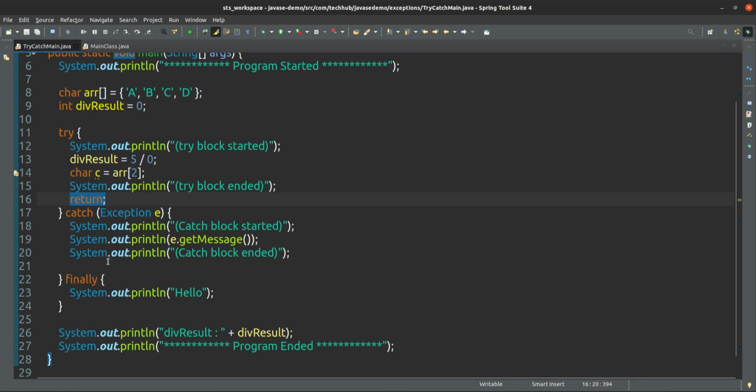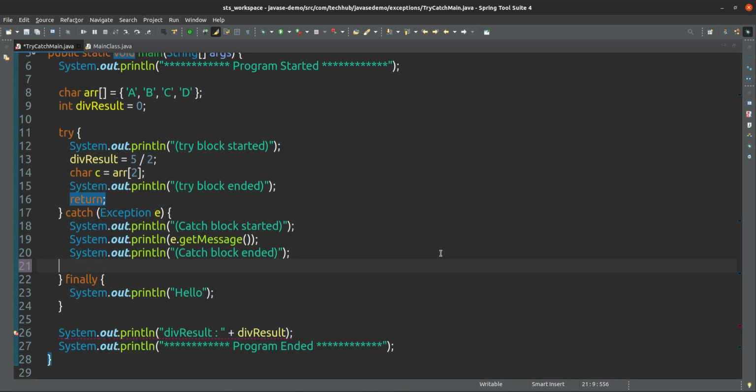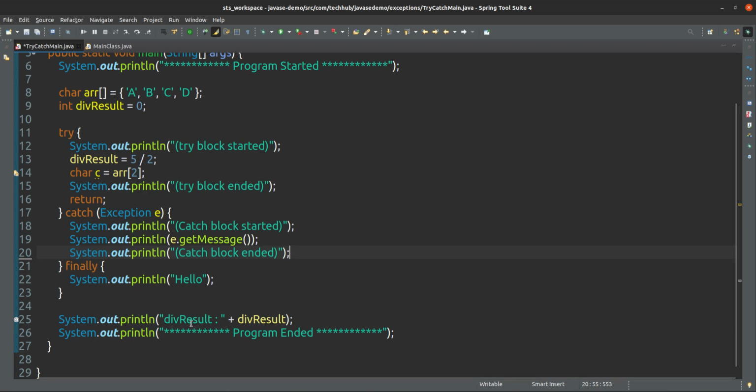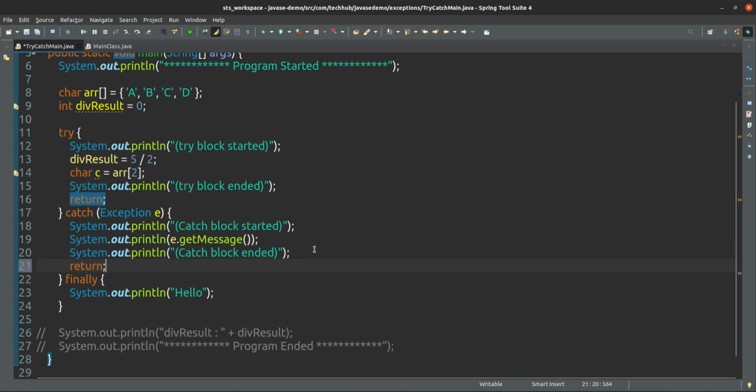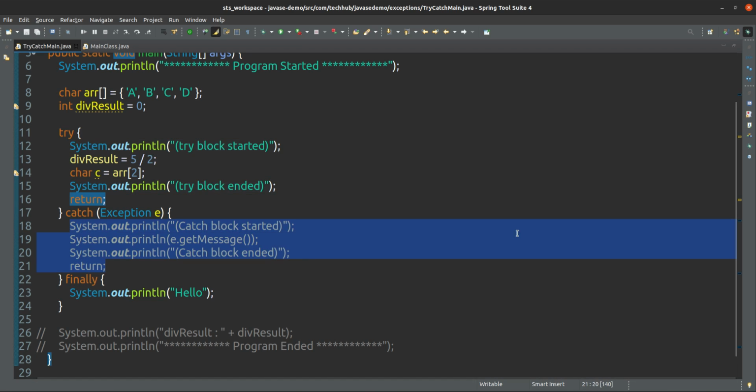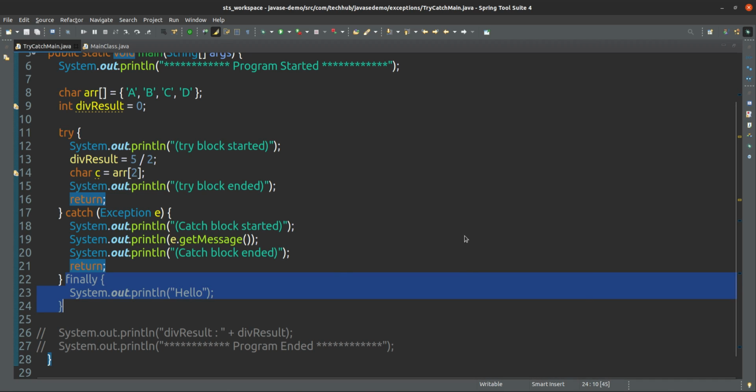What exactly will happen here? I have given a return statement, it is 2 here, and I have also given a return statement here. In that case what will happen? I am not giving these statements here, just close these 2 statements. And here also I am giving a return statement. See, whether that exception is there or not, it will definitely return. But still if I want to execute something, then I can use the finally.